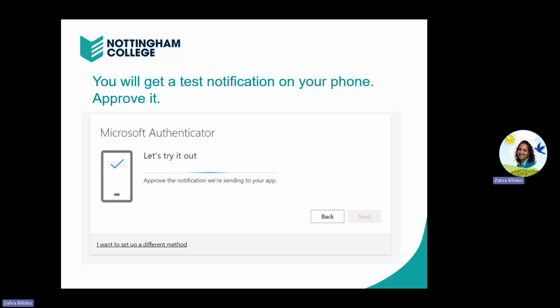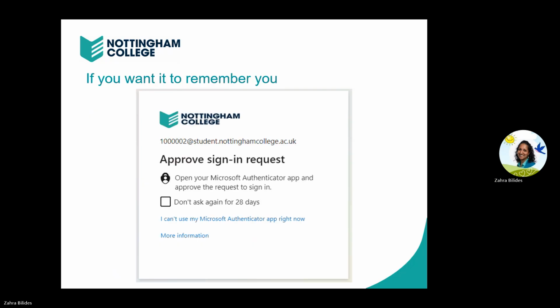You will get a test message notification on your phone. Click Approve. If you want the computer to remember you, this is very helpful so that you don't have to approve every time you log in. Click this button. Don't ask again for 28 days.